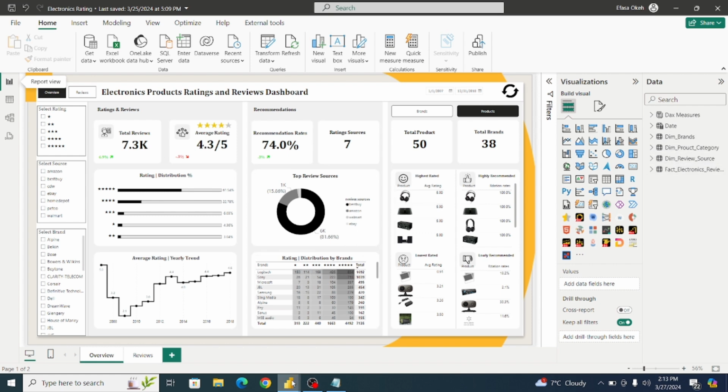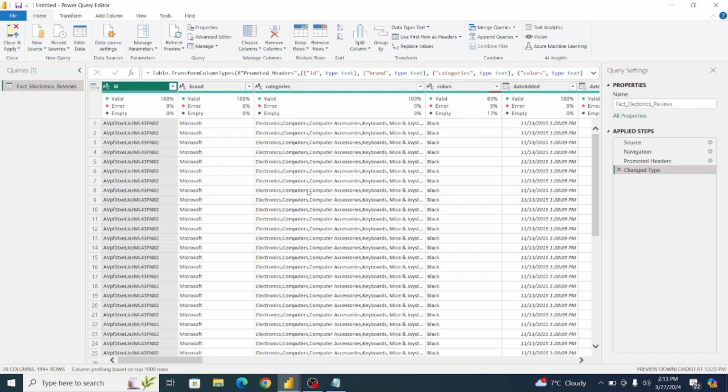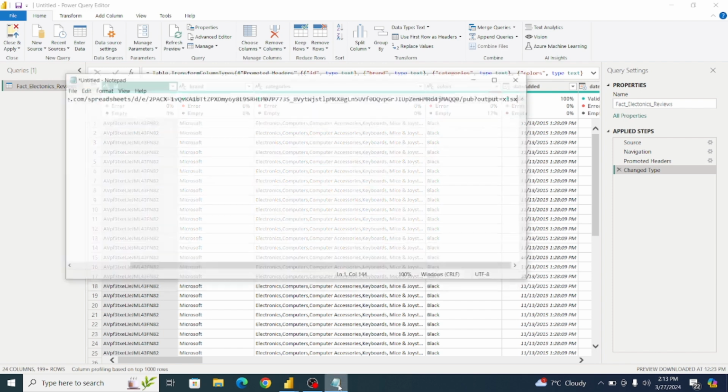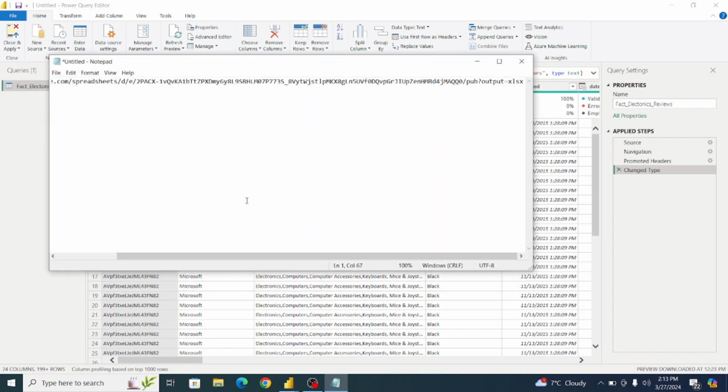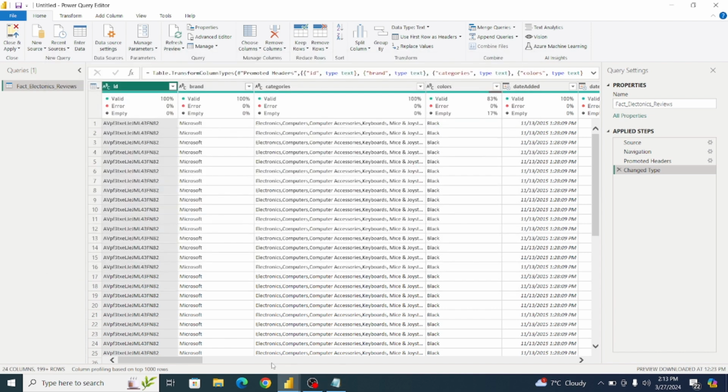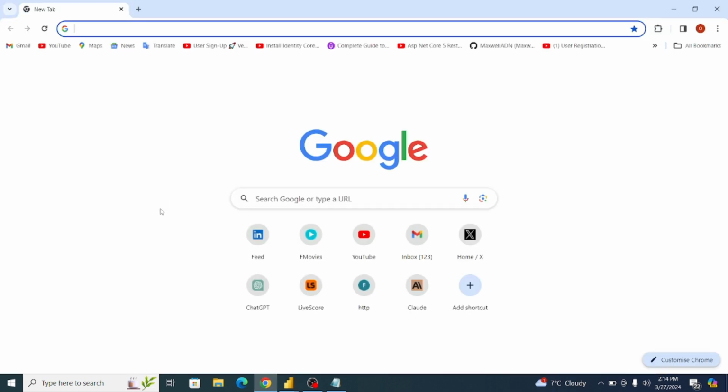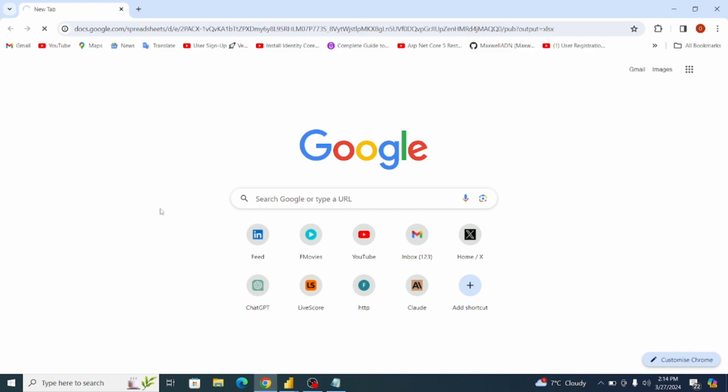To do that now, I'll navigate back to our Power Query. While we're here, I'll simply come to my notepad. I'll grab the link. Remember, the link is attached to the comment section of this video. I'll navigate to my browser. Once my browser is open, I'll simply paste the link, hit the enter button. With this, I have downloaded the dimension tables.